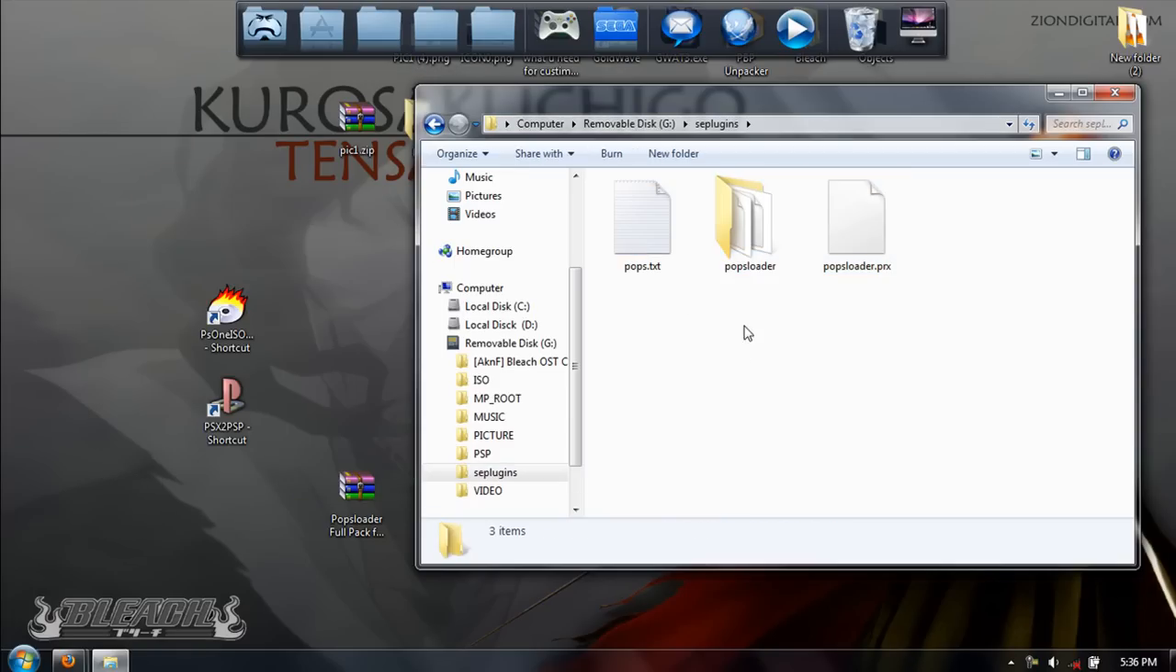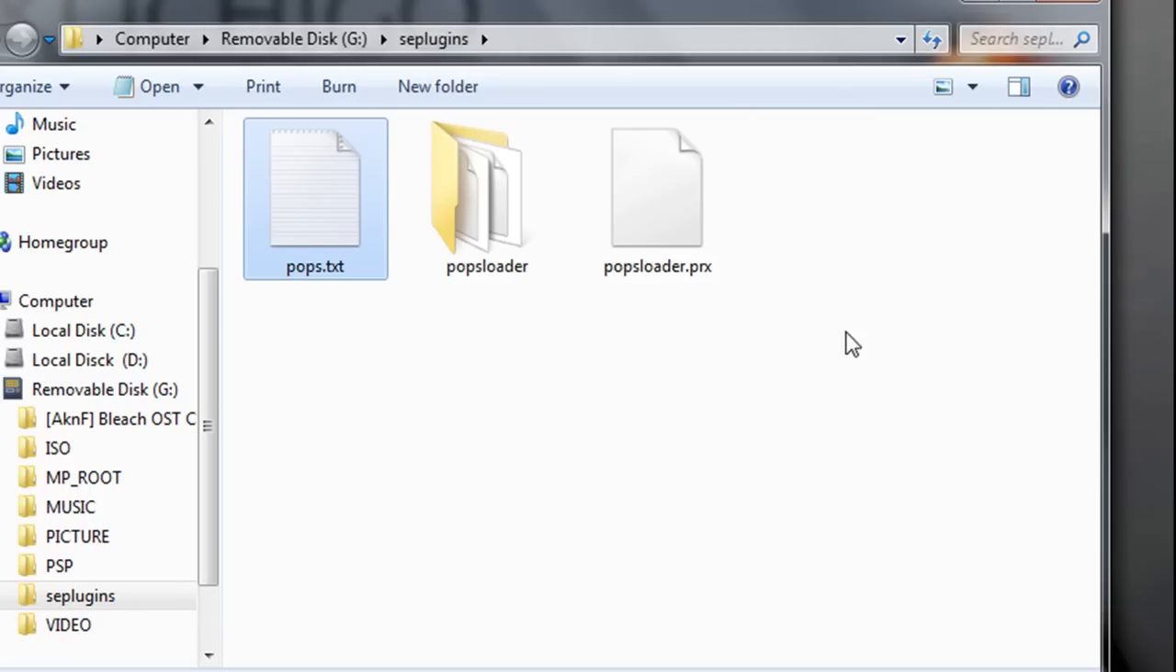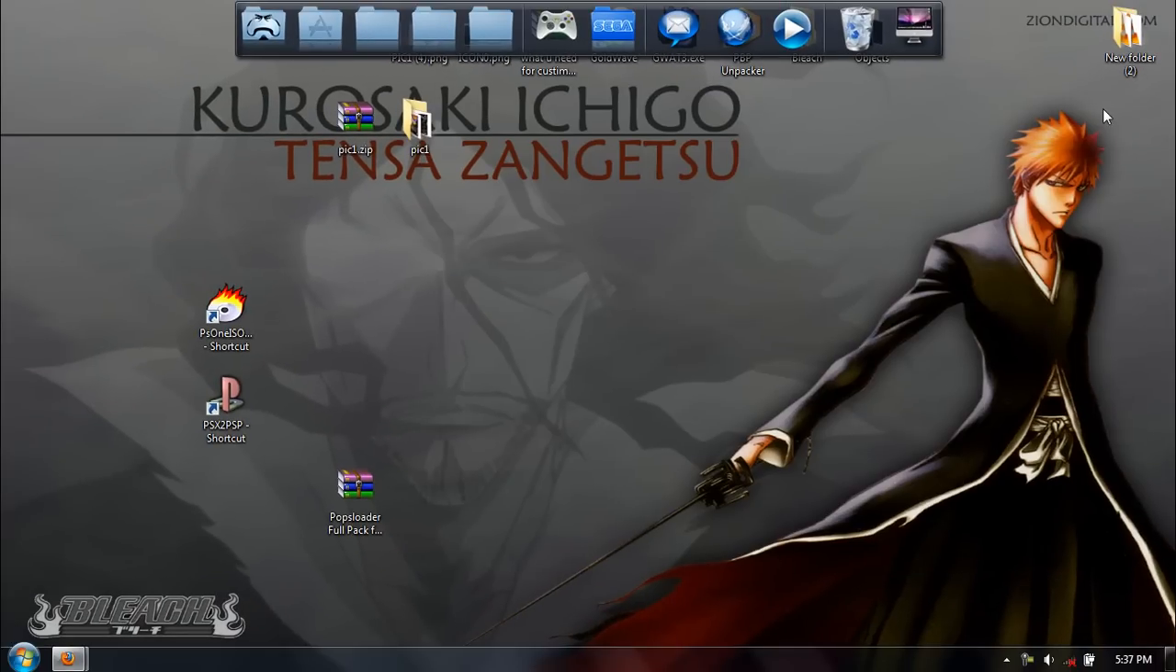Okay, now once you have it copied to your PSP, you want to open the pops text and make sure that there's a 1 beside this right here. This is just telling the custom firmware to load this plugin, which allows you to play PS1 games. And this 1 tells the PSP that this plugin is active. If it was a 0, that means that it's an inactive plugin. So we're just going to close that and close that because that's it.